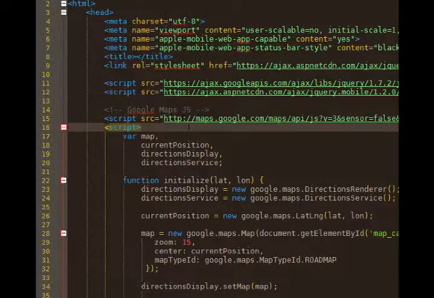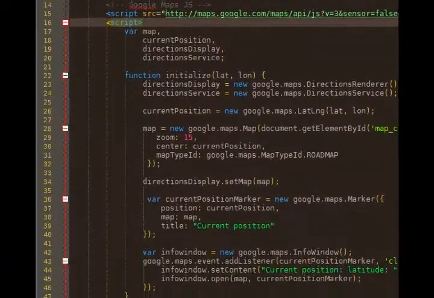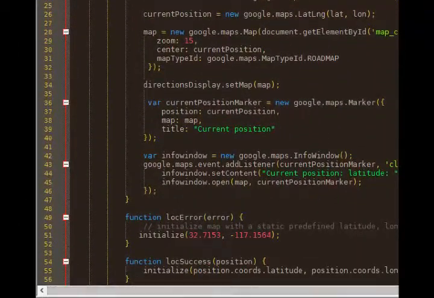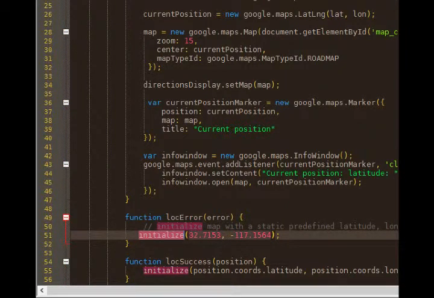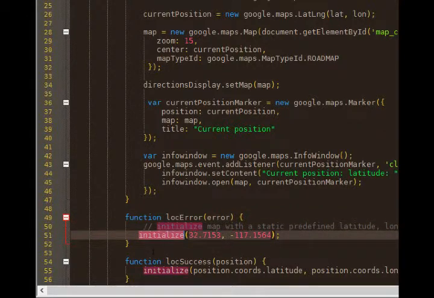If there are no GPS coordinates, it defaults to some predetermined position. That can be changed on line 51, for example. Location error. There's a function here. So it says, what happens if there's a location error, if it cannot grab the GPS coordinates? It'll initialize itself to these coordinates.